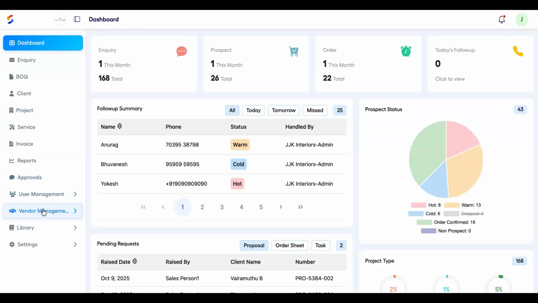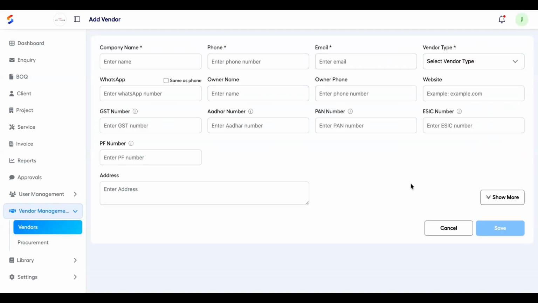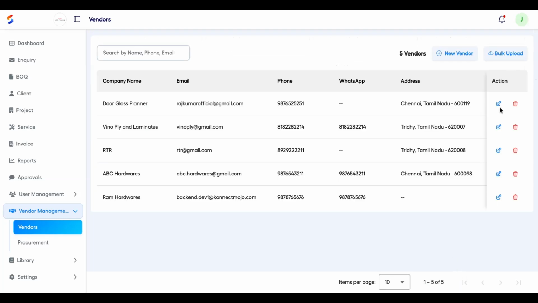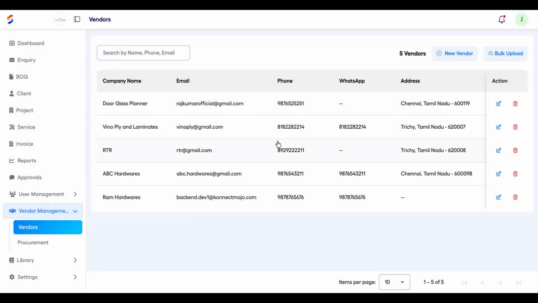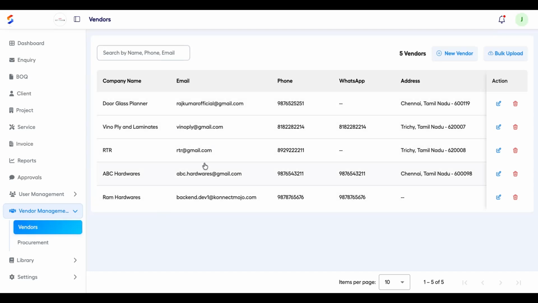Managing vendors using Sanyog iCRM is made very easy and simple. In your vendor management module, just click vendors where you can list all the vendors here by either adding a new vendor individually by adding all those details relevant to that particular vendor, or you can do a bulk upload of all your vendors by downloading a sample format and entering those data in the Excel file, choosing the file and import. In just one click, you can have all your vendors added and all the vendors are displayed here.